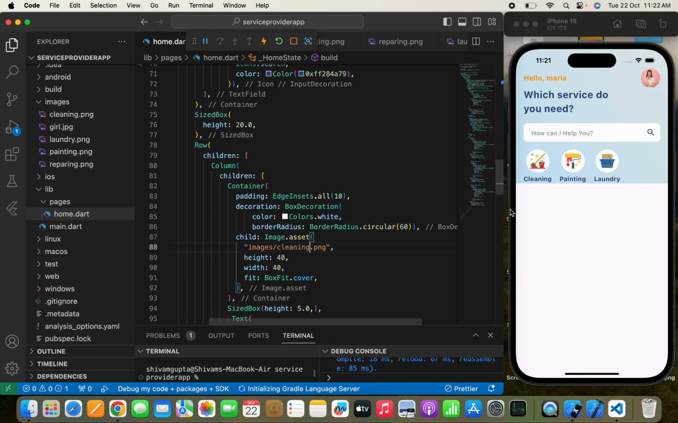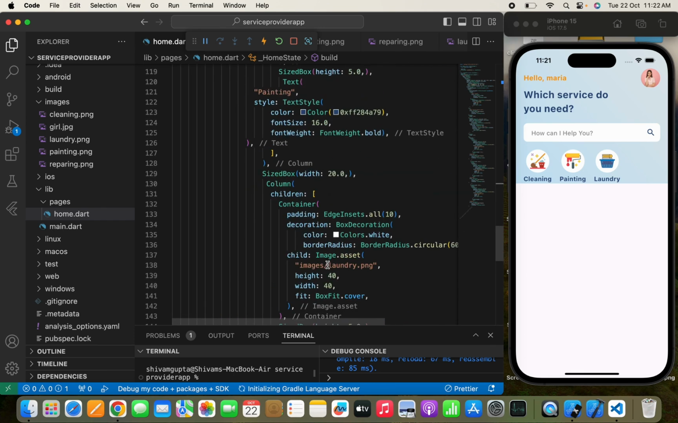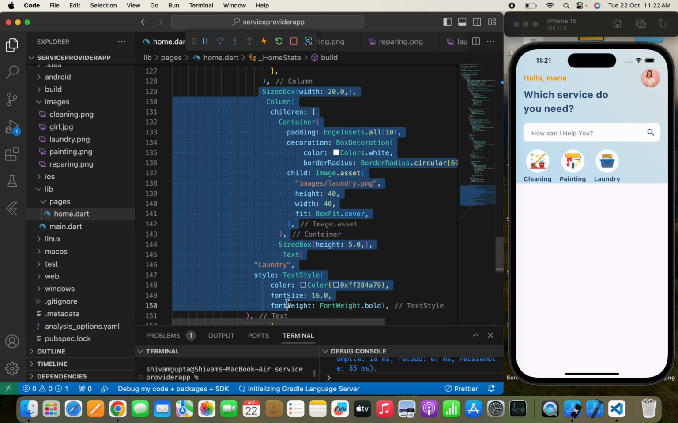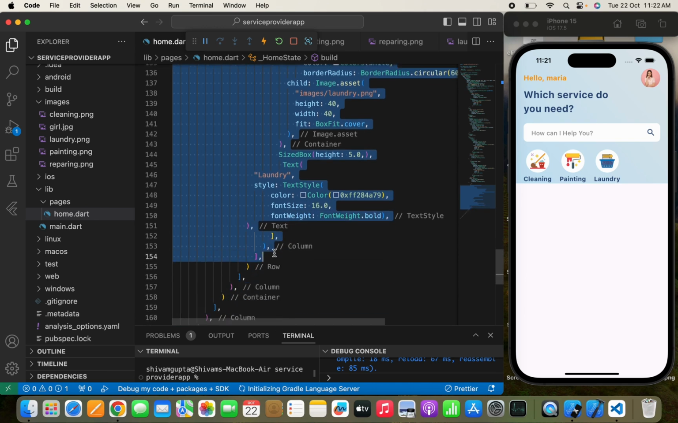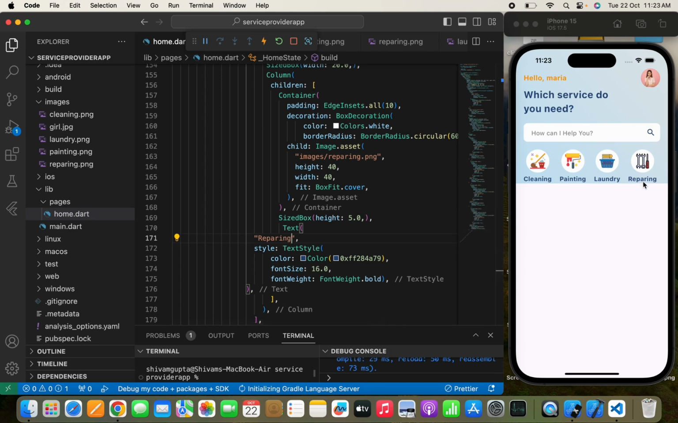Yeah, so here it is a cleaning, painting, laundry, and the fourth one is repairing. Yeah, so we'll copy this again and we'll paste it in the row widget and we'll rename to repairing. I hope that spelling is correct. Repairing. Yeah. So this is the 4 service that we are going to show in our app.